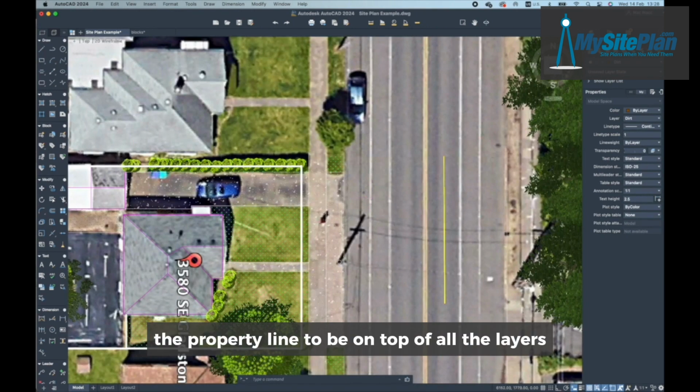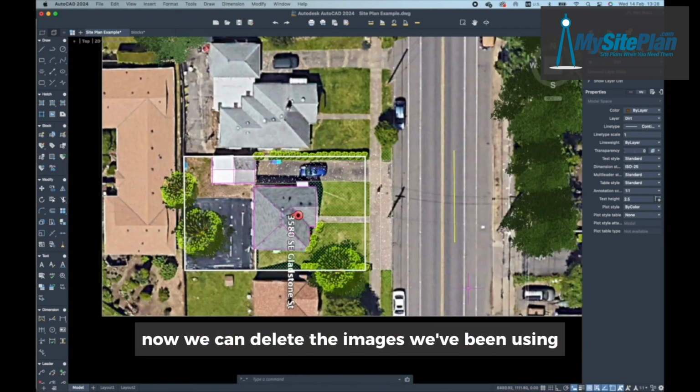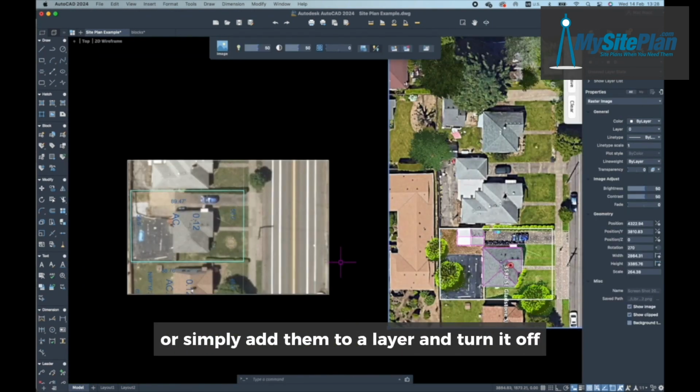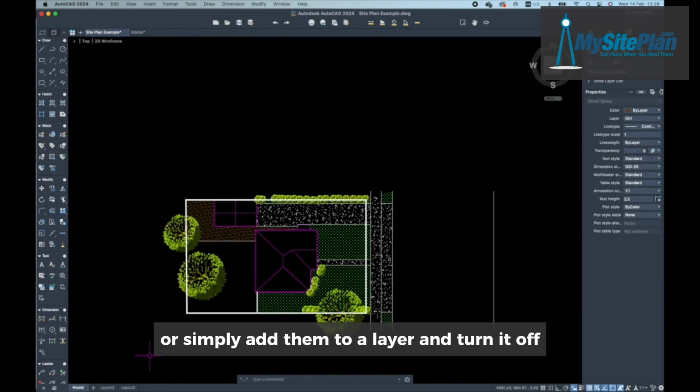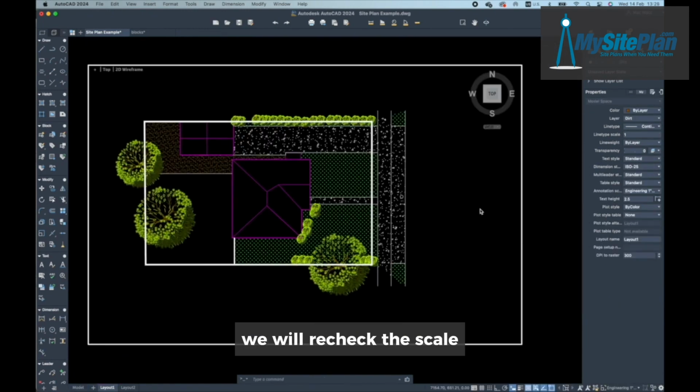Now we will move the property line to be on top of all the layers. Now we can delete the images we've been using or simply add them to a layer and turn it off. Select the layout space. We will recheck the scale.